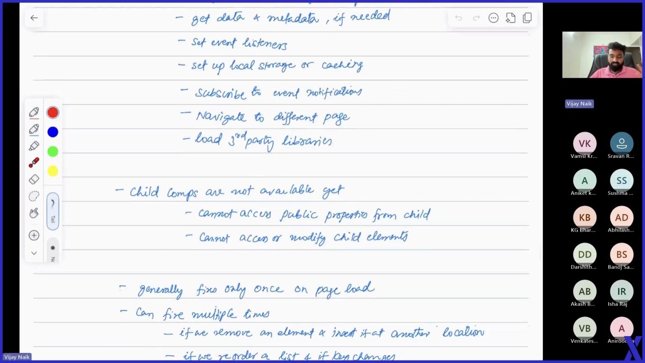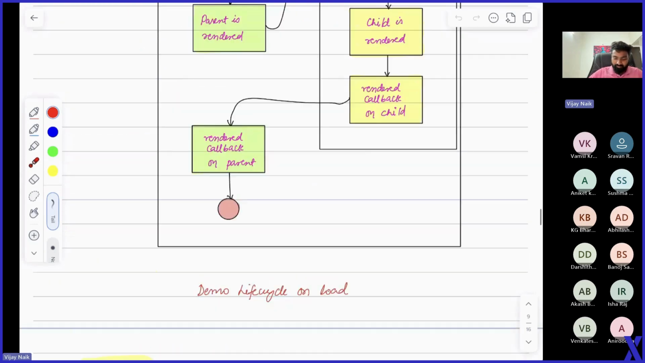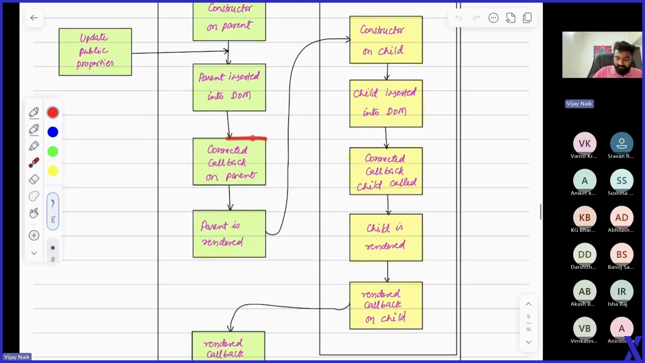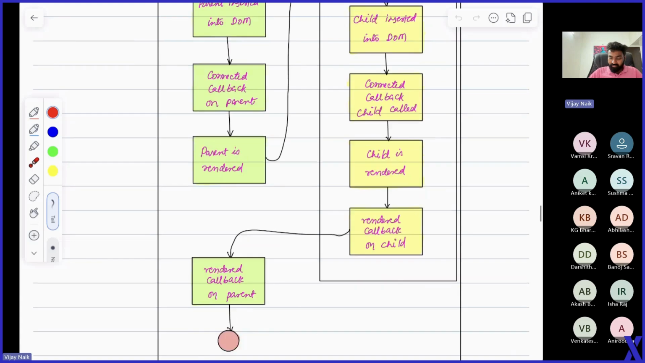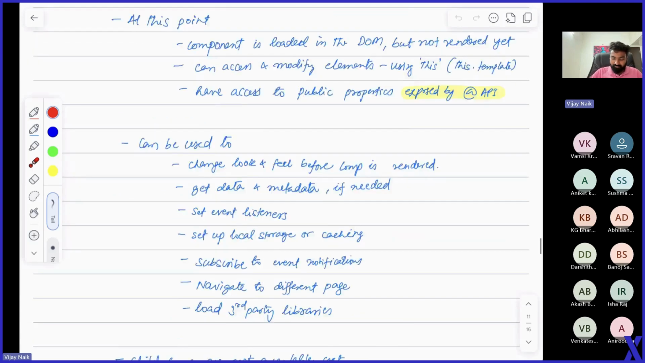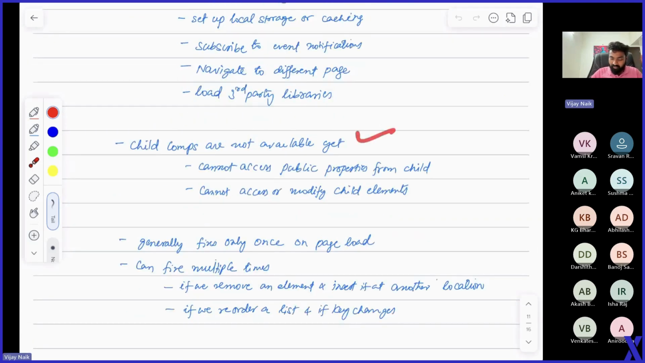But child components are not available yet. When we are running this connectedCallback, the child component has not yet started to load. So we cannot access the child components. Child components are not available yet, so you cannot access anything on the child.